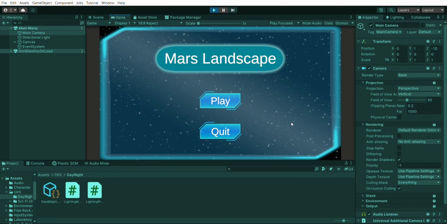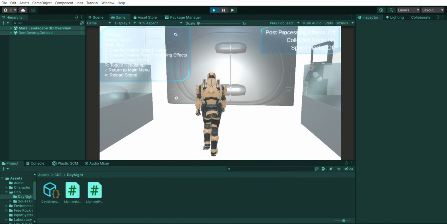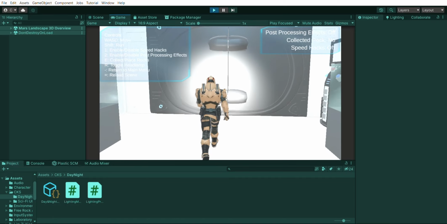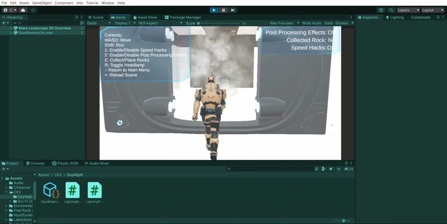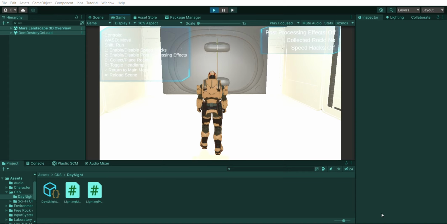Now I will talk about the gameplay controls of the player. First, WASD is for the player to walk around. Space key is for the player to control the character to jump. Left shift key is for the player to control the character to run. E key is for the player to pick up the logs. R key is for the headlamp.